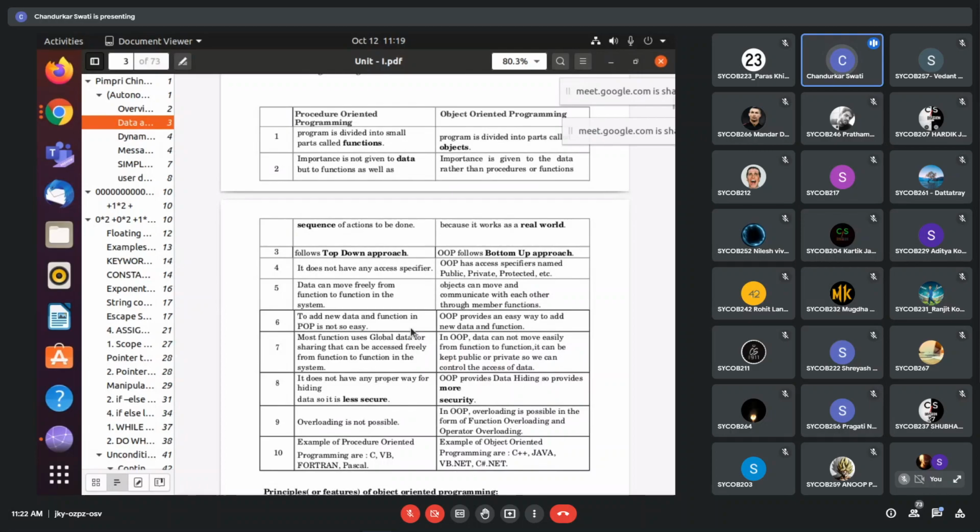Yes. So next is to add the new data and the function in procedural oriented is not so easy. अगर आपको ऐड करना है तो आपको वापस से कोड में जाना पड़ेगा, एडिट करना पड़ेगा, वापस कंपाइल करना पड़ेगा. फाइन. बट अगर इन केस आपको OOP में करना है, so you can do it. You can add it in the class. Once you will do the modifications in the class, automatically it will reflect in your main. So there will be no doubt.